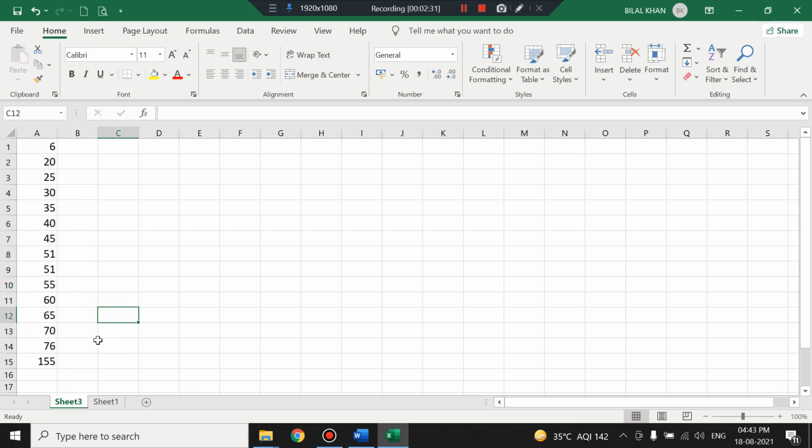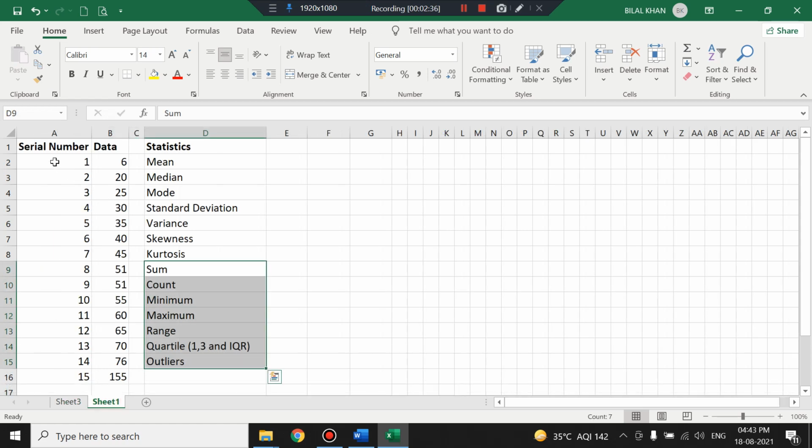Now I'll just copy this data to another sheet, and this is the sheet. What I've done is I've added the serial number on this side, just to show that these data are coming from different people or different objects. So we have the data, this is the sorted data, and this is the statistic that we want.